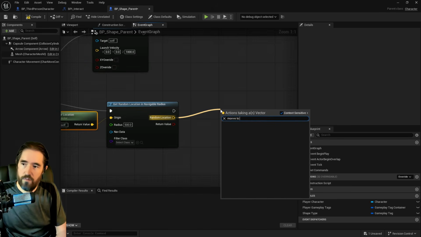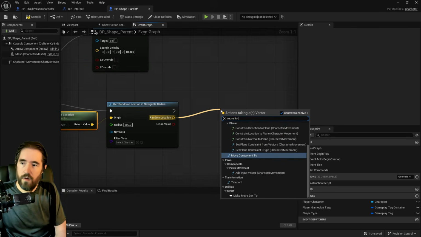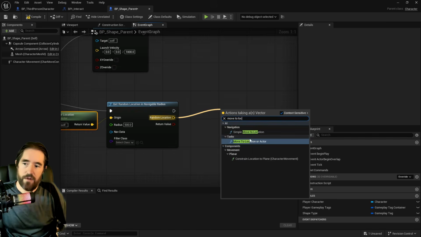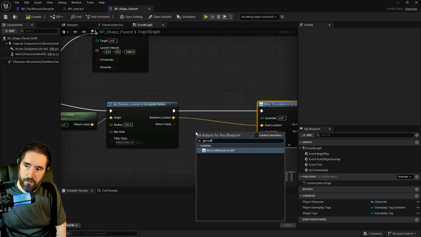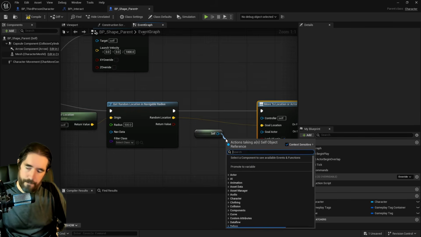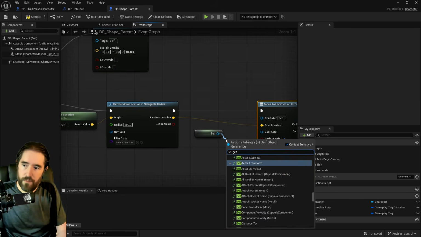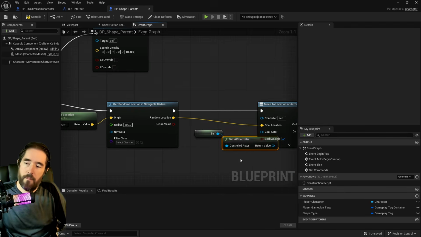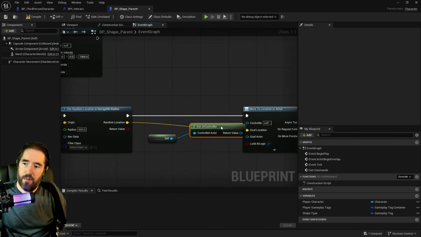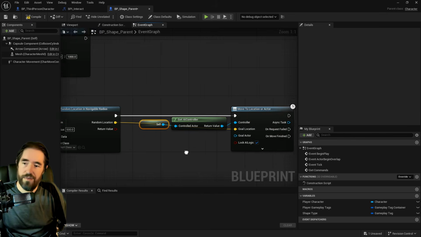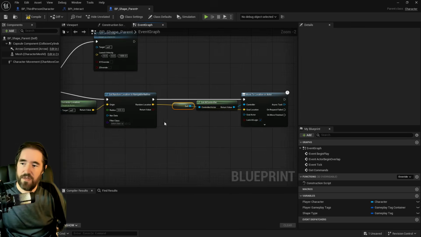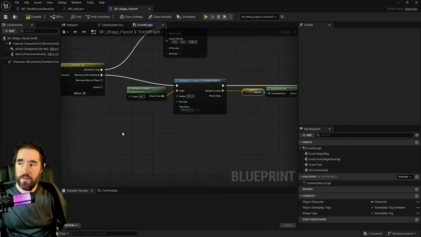And then we're going to move to location or actor. For the controller, we're going to get self, get AI controller. I find that the AI move to node does not work very well. This one tends to work far better and is usually my go-to. That's what we need for moving randomly.